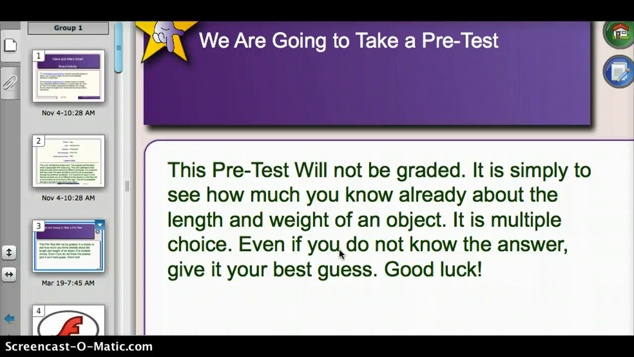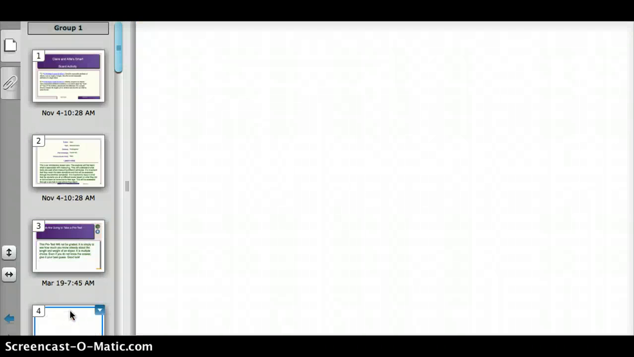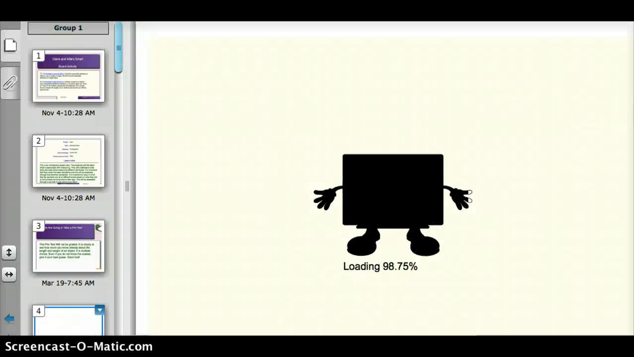Okay, so this is going to be their first activity. Just let them know that it's a pre-test. It's not going to be graded. Just going to see how much they already know so that we can kind of get a feel about where they're at and what exactly we need to focus on. So then if you click the actual activity, it's going to open up.